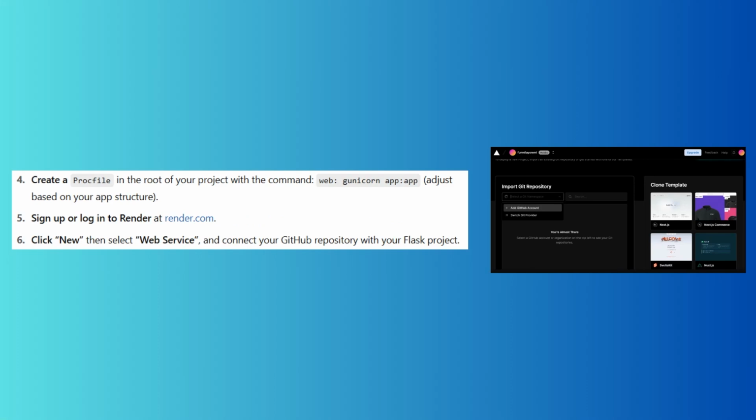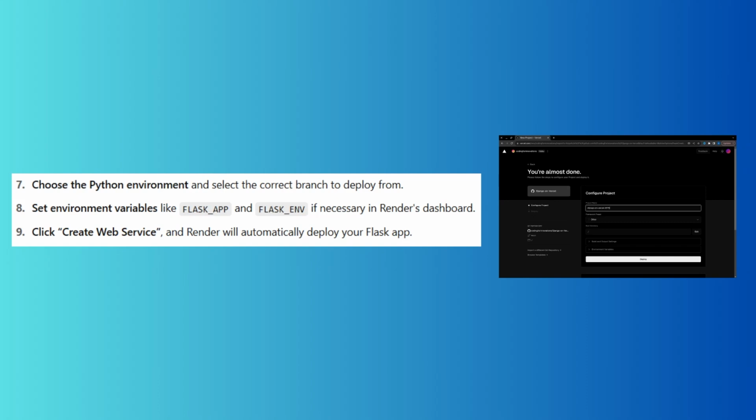Next, sign up or log in to Render at render.com. After that, click New, then select Web Service and connect your GitHub repository with your Flask project. Choose the Python environment and select the correct branch to deploy from.